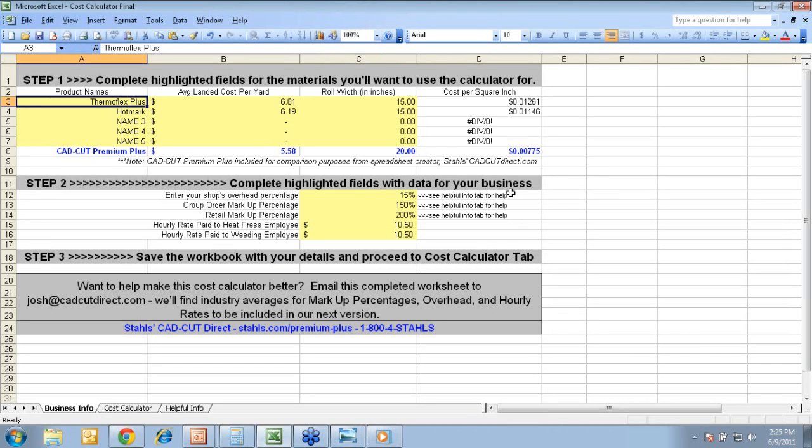Okay, so now we finally finish that business tab out. So we have completed our product names, we've completed our overhead percentage, and all of our business detail. Now it asks you to save the workbook with your details and proceed to the cost calculator tab, because you don't want to do this all over again. So make sure you save it now, and then you go to the cost calculation tab.